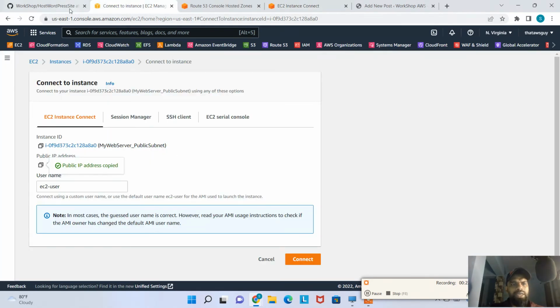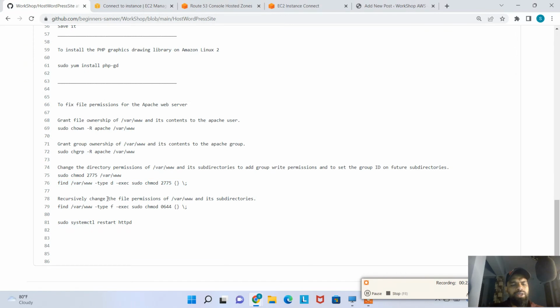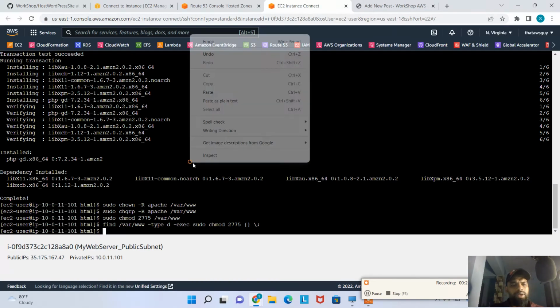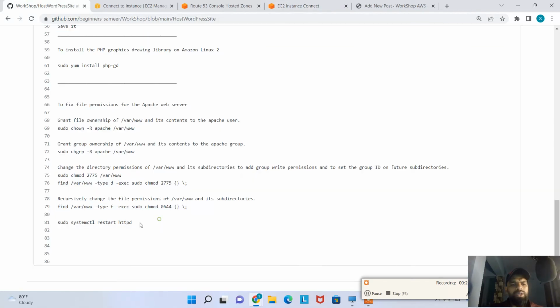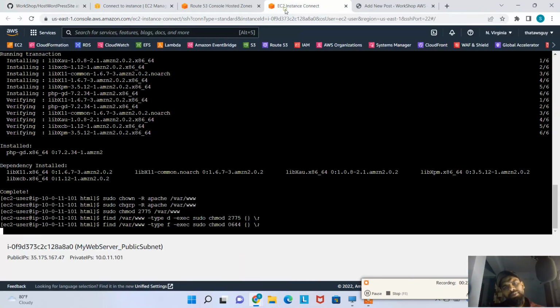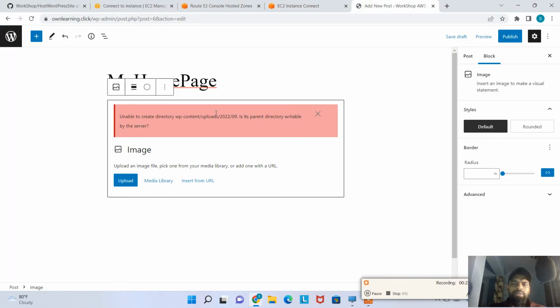Now after that, recursively you have to change the file permissions of var www and its subdirectories. So earlier it was directory, but now it is file. Copy that, come here and paste as plain text, so that is done. The last one is you have to restart the Apache. When you do that, this error message, you will not get it.